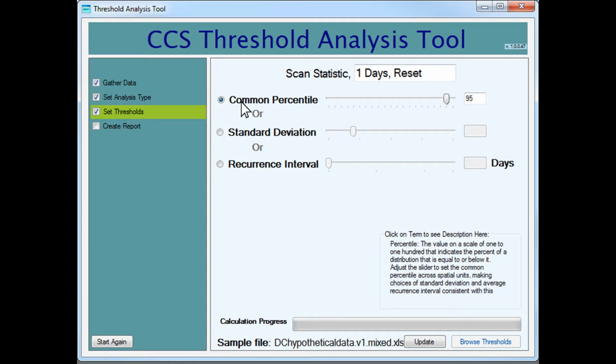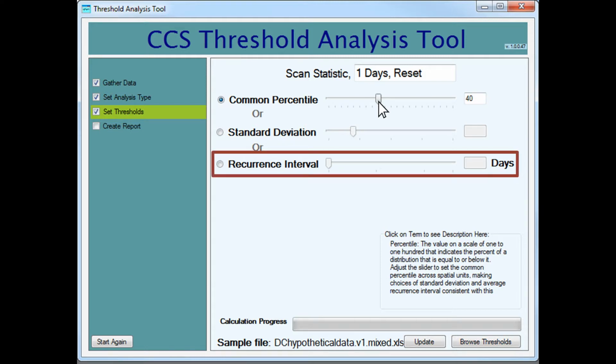Let's first change the default threshold to a very low number, so low it would never be used for setting thresholds, but illustrates this functionality of the TAT. For this example, the percentile will be changed to 40. We could also change the recurrence interval to 1 with the same effect. This can be done by moving the sliders or entering new values in the box.